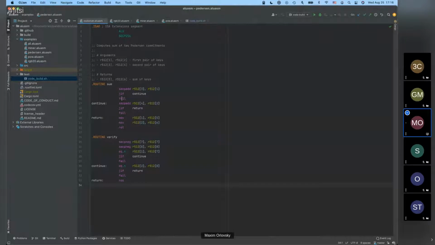These are two functions. The first function, called sum, sums a public key of Pedersen commitments and returns the sum of this public key. Basically, if you have a certain set of amounts as input amounts or output amounts, and you need to compute the sum, this is the routine that you should use. And in the comment here, we have the definition of which arguments it takes, AluVM registers, and in which registers it returns the result.